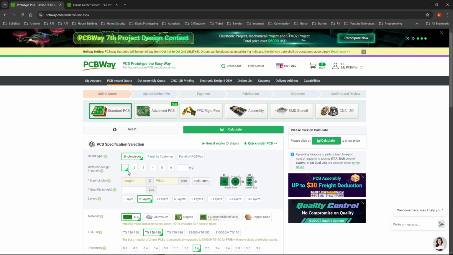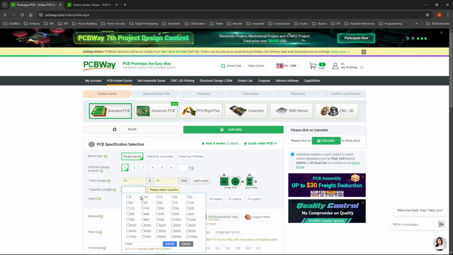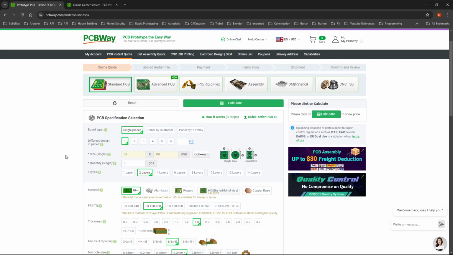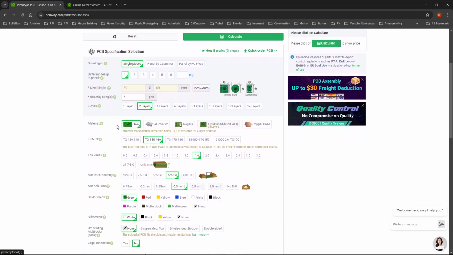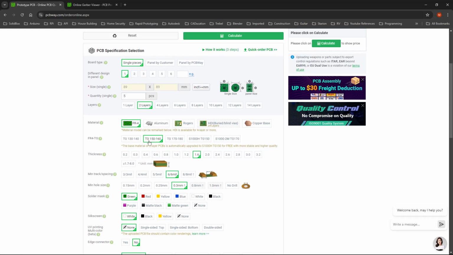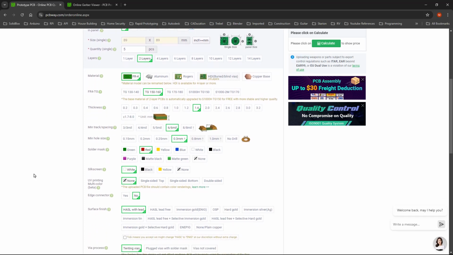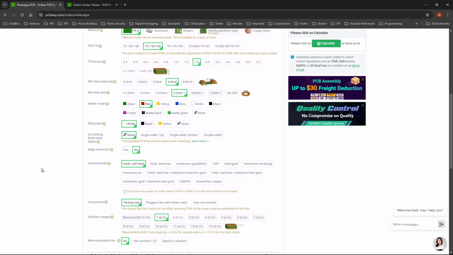So the first thing that I'm going to do is a single piece. We're going to do one design. We don't have multiples. And then we need to enter length and width, even if it's a round board. It's going to be 89 millimeters by 89 millimeters, and we'll do 5 pieces. It's a 2-layer board. Again, that's top and bottom. And I'm going to use all the default settings, the default material, the default information about thickness. And the only thing I'm going to change is the solder mask on top. I'm going to make it red instead of green.